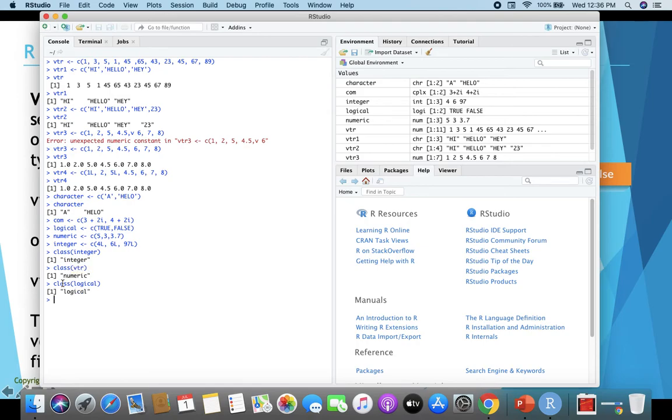What is the class of logical type? It's a logical, right? Logical type, and so on. You can see the types of the characters, right? Now, if I say that you have operators, you have numeric. Now, if you want to convert any numeric value into an integer, how can we do that? Any numeric value into an integer.